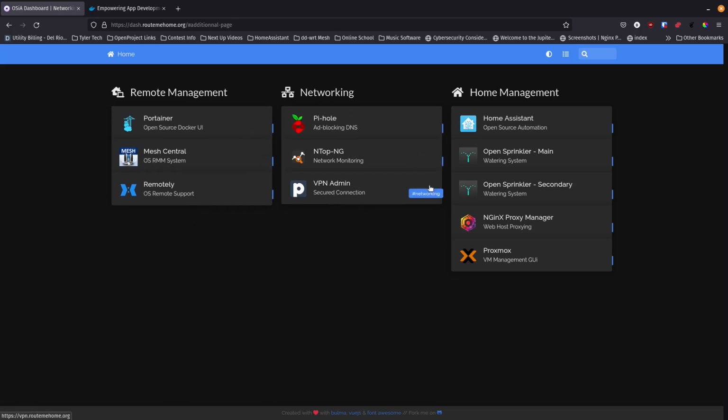Networking, I have right here. Home management, this is kind of my home management stuff. Even though this is really a management of the server, it's still managing my home server, right?